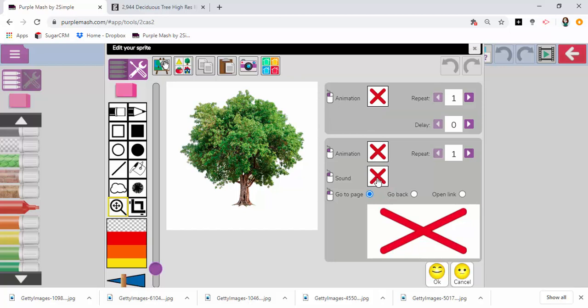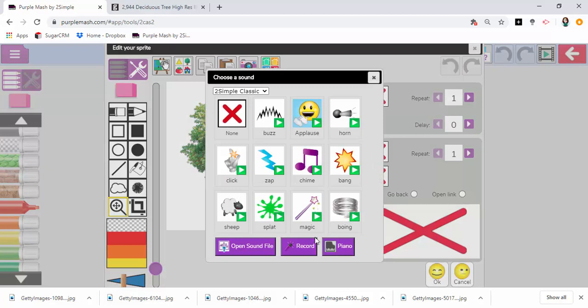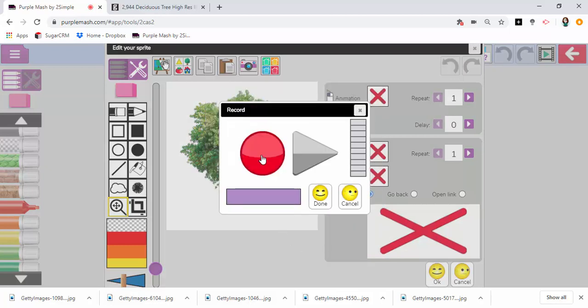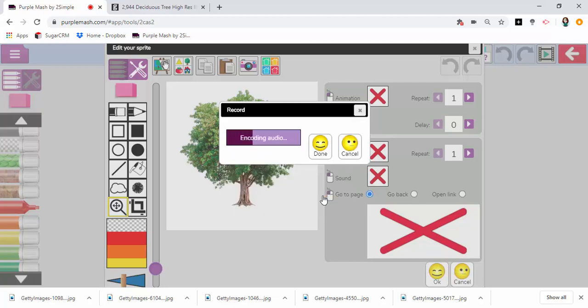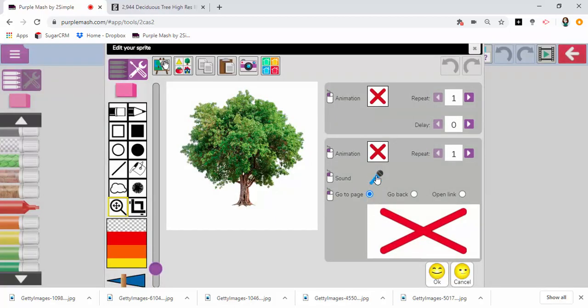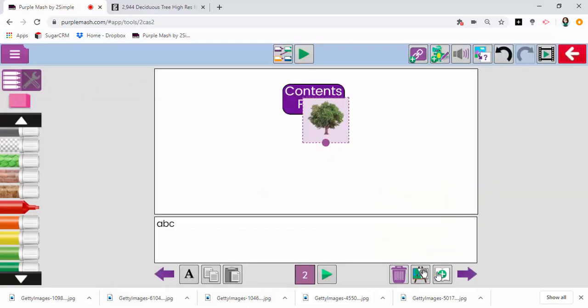I could, if I wanted to, just add a sound so that when I click on this picture, it'll tell me what it is. I'll do that. Click and record my voice. Deciduous. This is a deciduous tree. So you can see now you've got some sound as well. We'll come back to that because you can actually use this to click to move on to other pages, but we'll just populate our contents page to begin with.